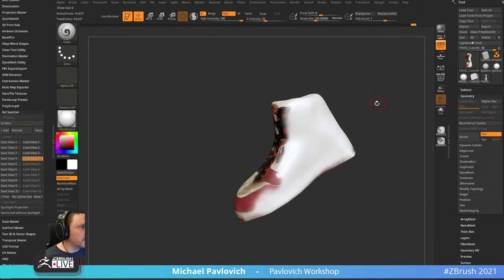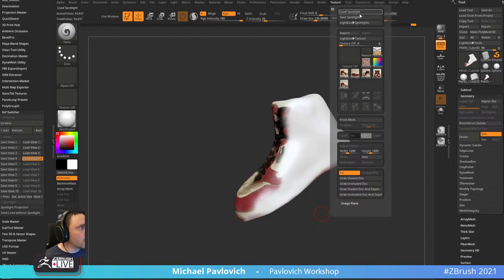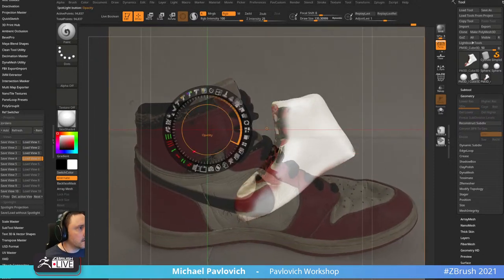And we don't have a view of the inside of the shoe. So let's go ahead and grab that one. Here's the inside. So we'll say save image as desktop. Boom. And one more. Texture import. Add. Move it around.